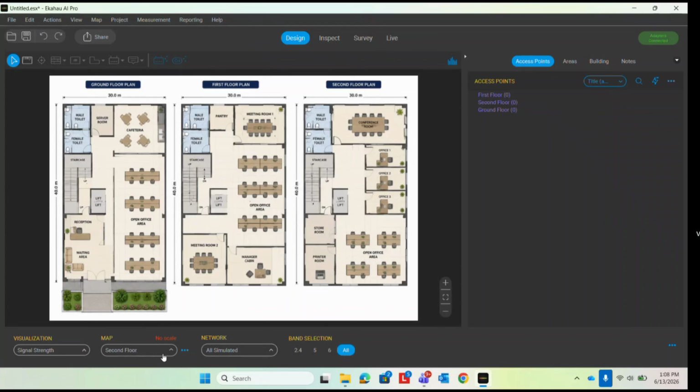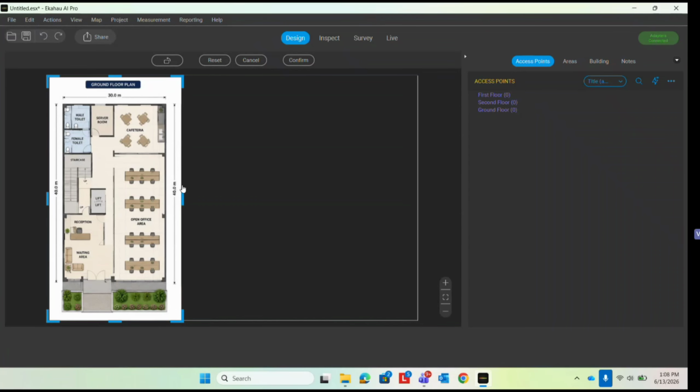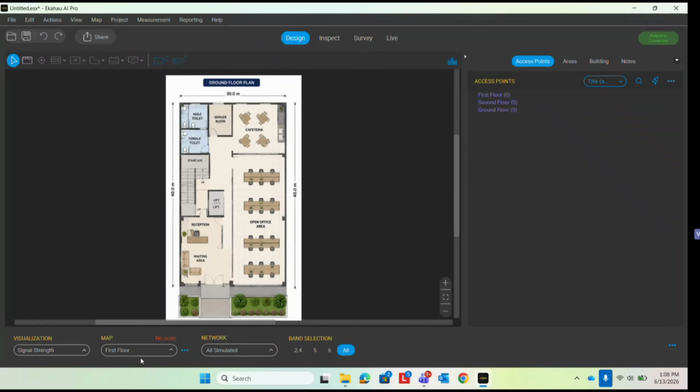Now in all the maps, we can see the same thing, right? So we are going to crop and rotate the map. Let's crop it, we'll crop it till here. This one is for ground floor. Let's use this. We have the scalings as well. So let's confirm. So now we have our ground floor.